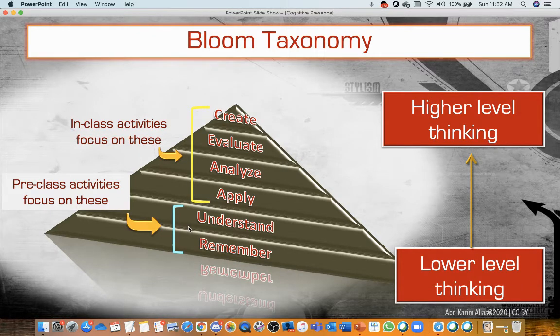Before they come for the live synchronous session, they can do the activities asynchronously. So we can get them to do the activities before they join the live session.